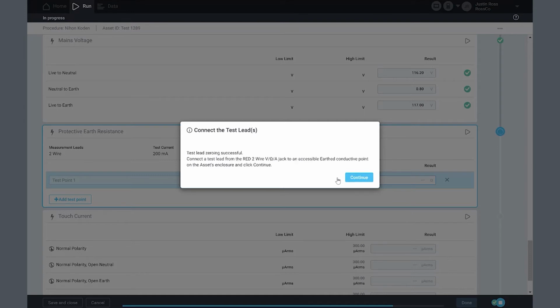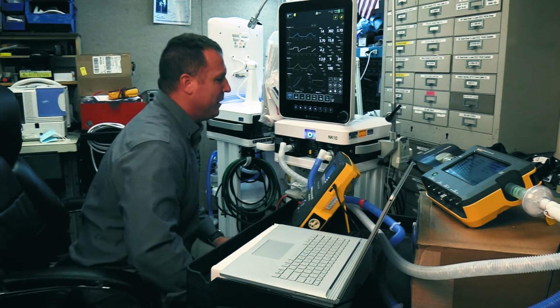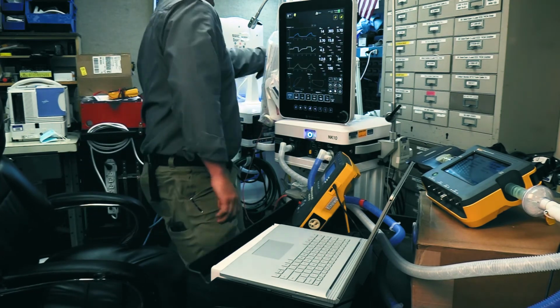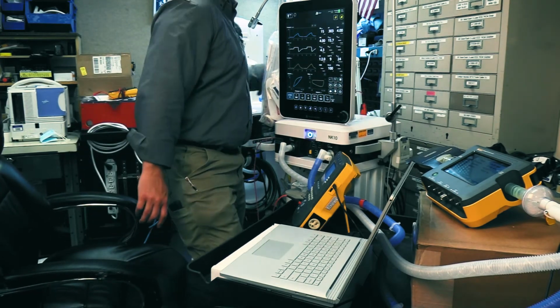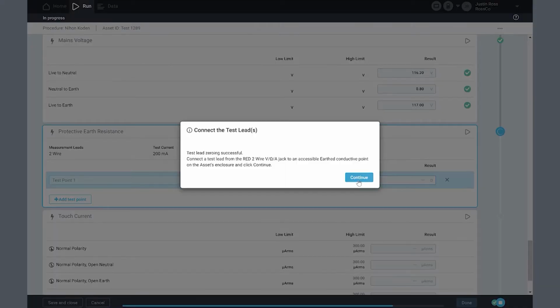Done. Now I'm going to connect it, follow those instructions again. Test lead zeroing successful. Connect test lead from the red 2-wire VA ohm amperage jack to an accessible earth conductive point on the asset's enclosure and click continue. I'm not going to tell you where that point's at. I'm just grabbing a point just for demonstration purposes of this video. But again, you would need to follow your service manual. And we're going to go ahead and press continue.